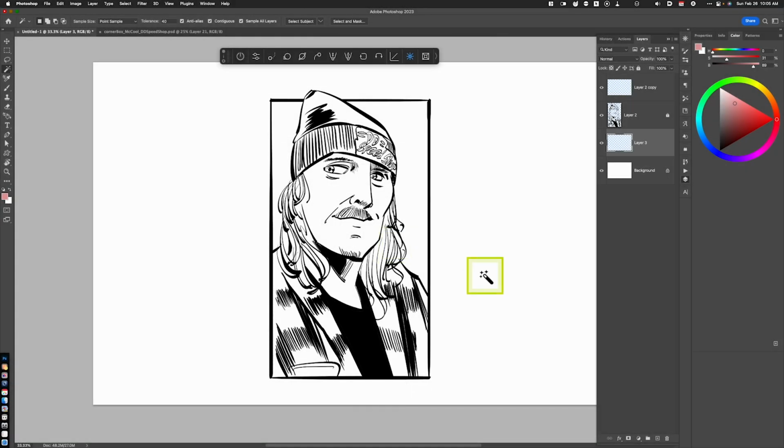Welcome back, folks. In this video, we're going to take a look at flat colors and how we can make them look good, along with some selection tricks that will make it easier when you're digitally coloring. So let's take a look.